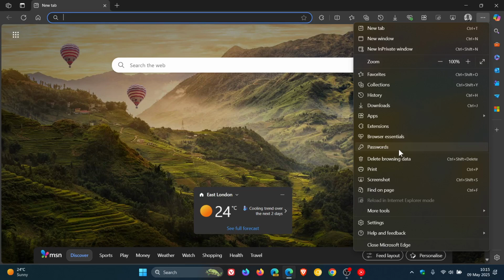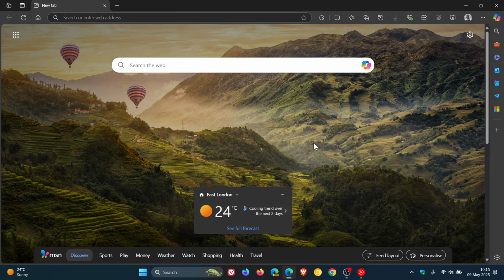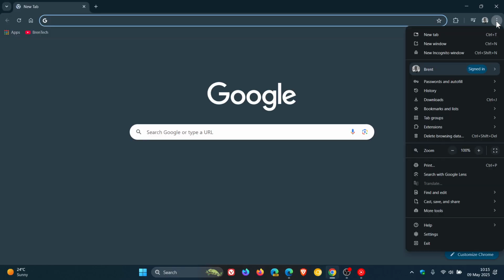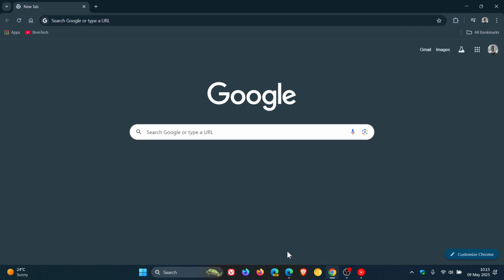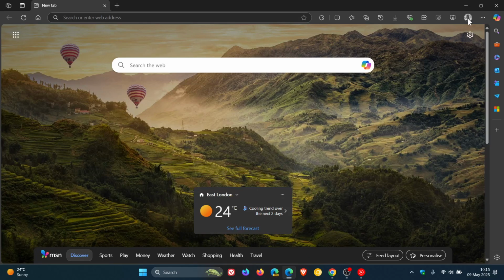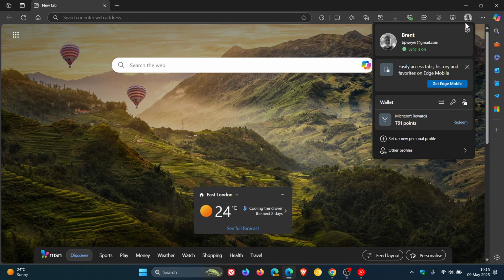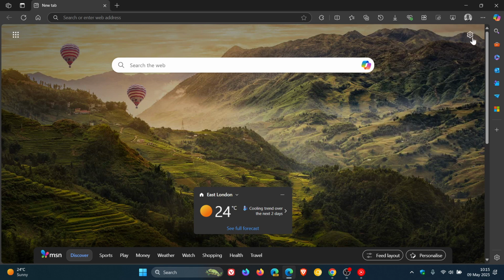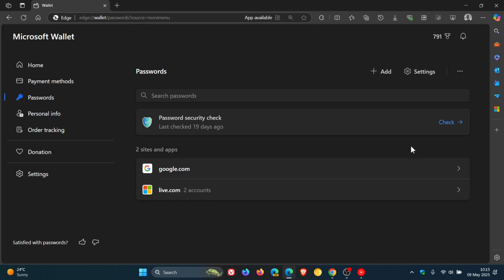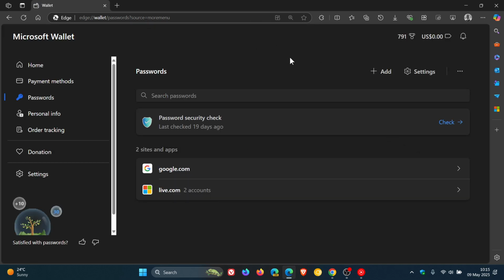Now, I'm actually quite happy to see this because it brings Edge more in line with Chrome and your other mainstream web browsers when it comes to your passwords and your password manager. Because if we head over to Google Chrome, just a quick example, you get your passwords you can access directly from your main menu, where previously with Microsoft Edge, you had to go to your profile and then click on passwords there. Now you just go to your main menu, click on passwords, and this takes you directly over to your password manager in Microsoft Wallet.